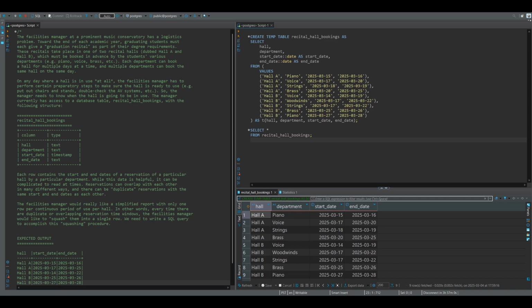The manager currently has access to a database table called Recital Hall Bookings with the following structure. Each row contains the start and end dates of a reservation of a particular hall by a particular department. And while this data is helpful, it can be complicated to read at times. Reservations can overlap with each other in many different ways, and there can be duplicate reservations with the same start and end dates as each other.